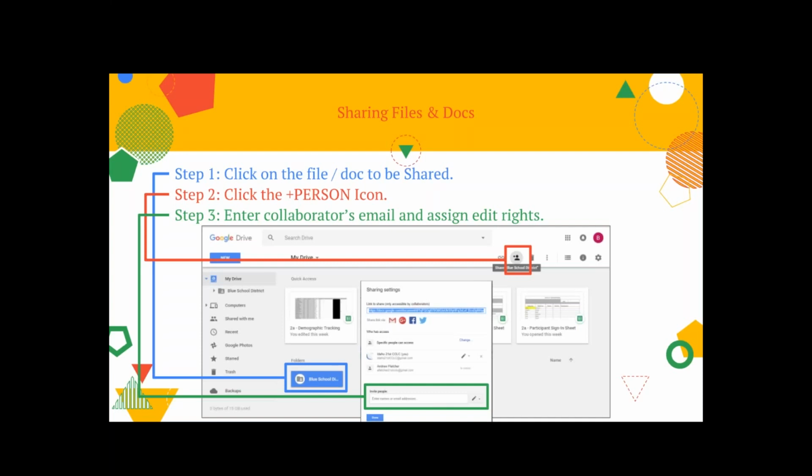Sharing files and docs is easily accessible in the Google Drive system. To share a file or folder, you click on the file or folder you wish to share, such as Blue School District folder, as seen on the screen, and then click the person icon at the top right of the screen.